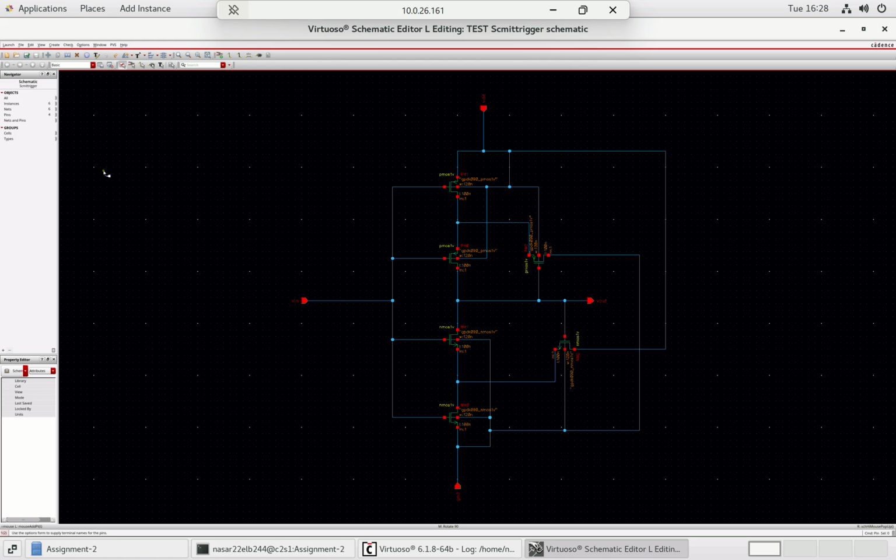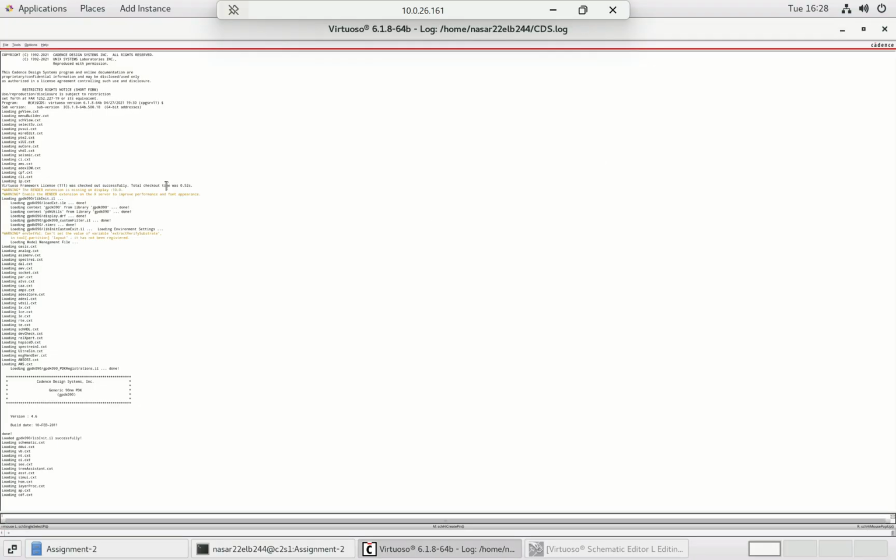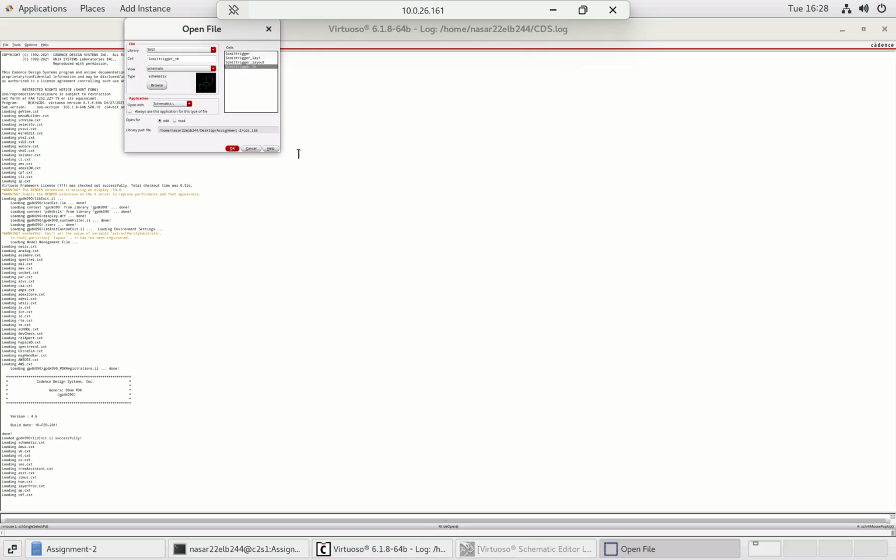Now after this, I will create the test bench. I'm going to show you again. So we can go to the file. Okay, so the test bench is basically created from the schematic, by placing the pin. The library name should be the same, only the cell view should be changed.